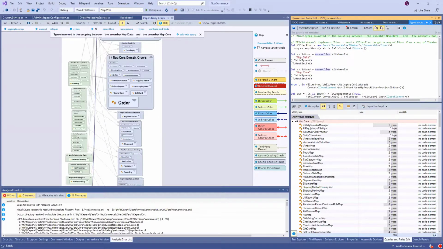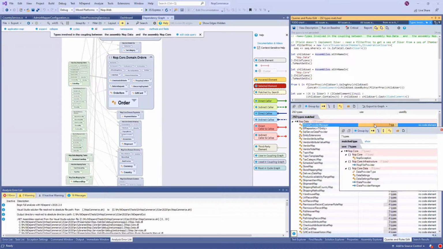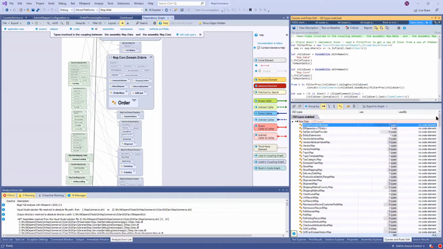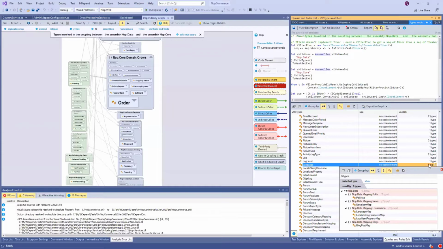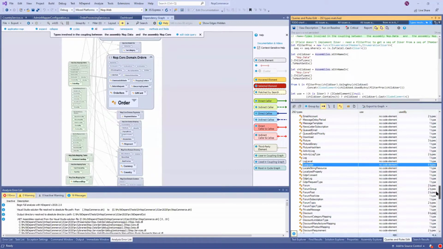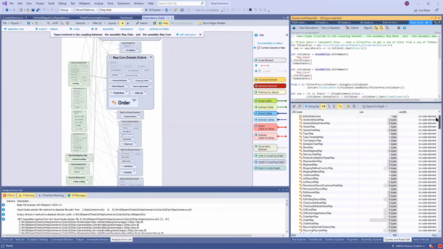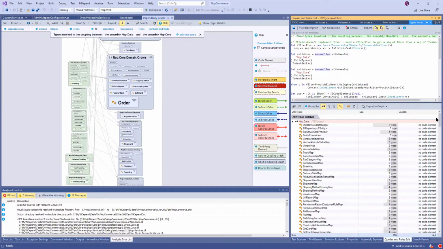So I can see that this provider manager is using 7 types from NoOp core. Okay, and on the other side, I can see that language is used by all these guys from, sorry, from NoOp data. Okay, so here you can very easily explore. So I guess you understand how interesting it can be.